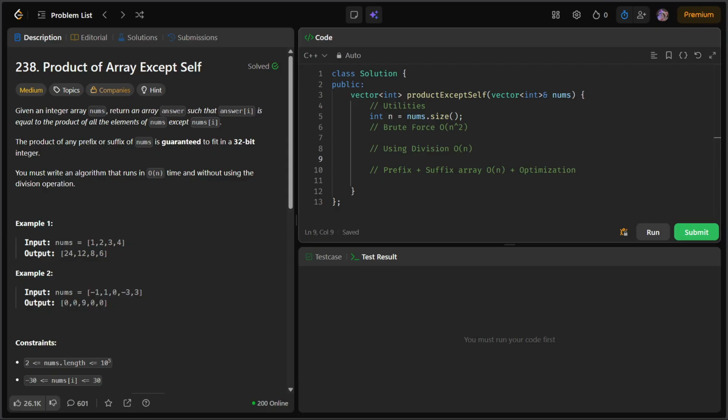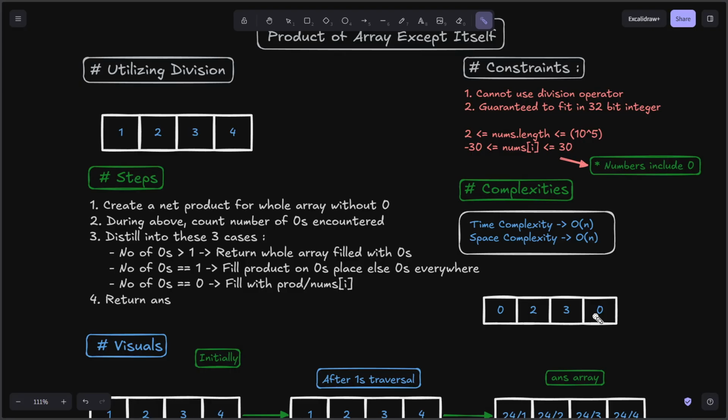So let's see the second method to solve this question. Although in this method we are going to use the division operator and it's not recommended inside this question, this method gives us a lot of insight into the question. Let's see how this method works. In this method, what we are going to do is create a net product for the whole array without zeros.